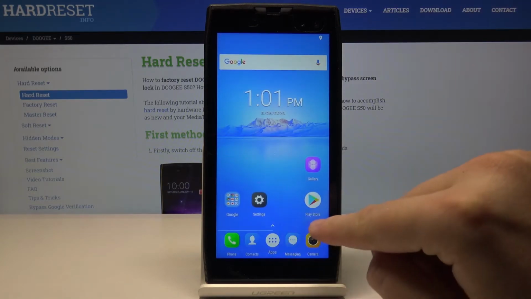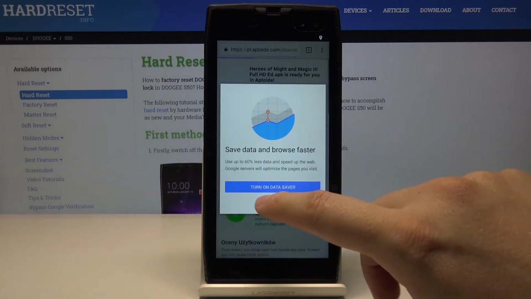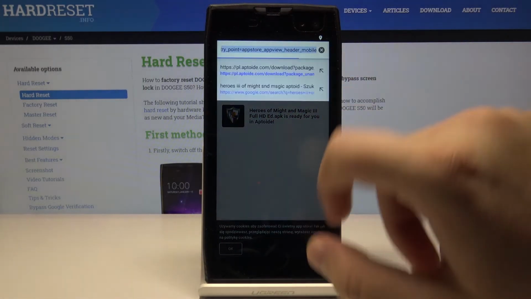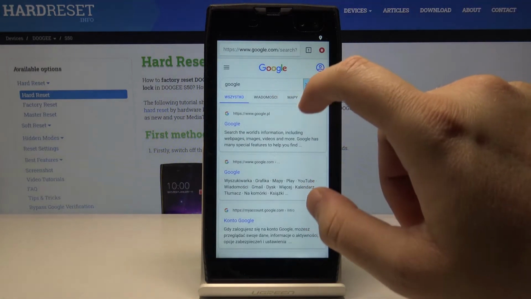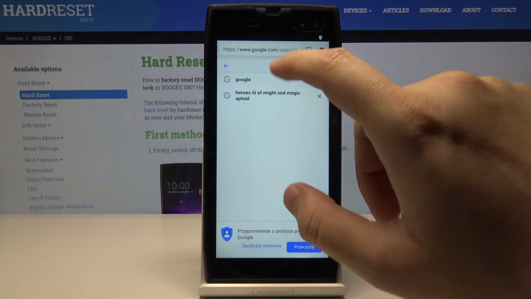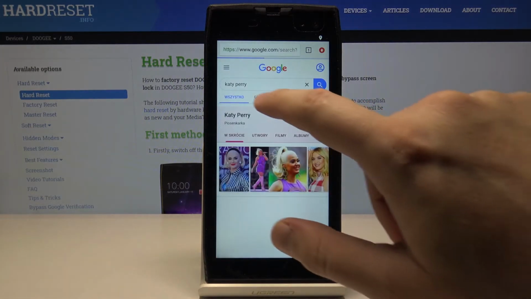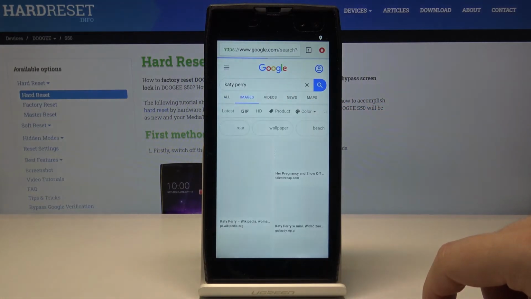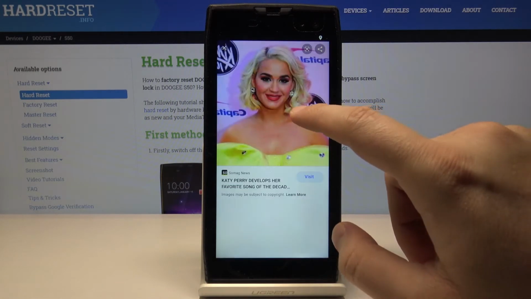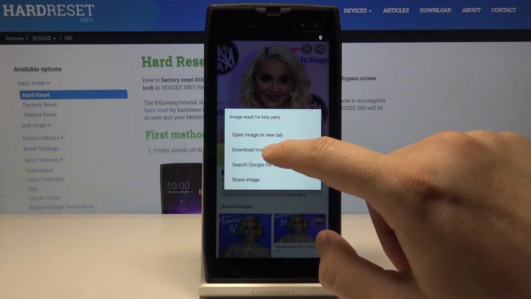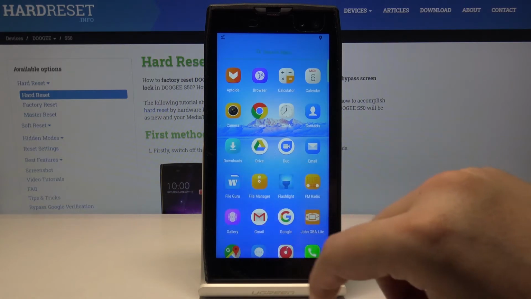So just to show you that it works, I'm going to open right now the Google Chrome, our browser, and download a picture. Let's move to the Google right now. We can type here Katy Perry, click on the graphic. We'll pick this one picture, so click, hold, tap on the download image, and now we have to go back to our File Guru.